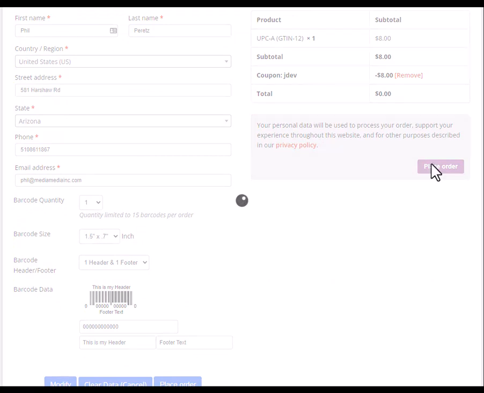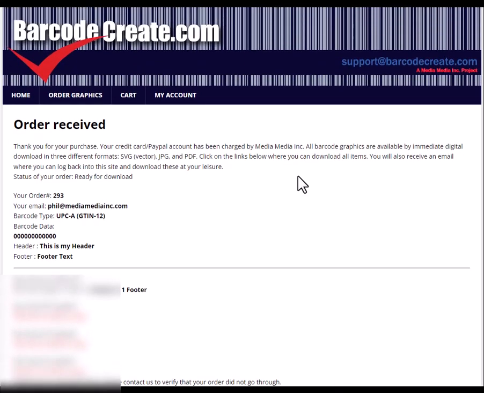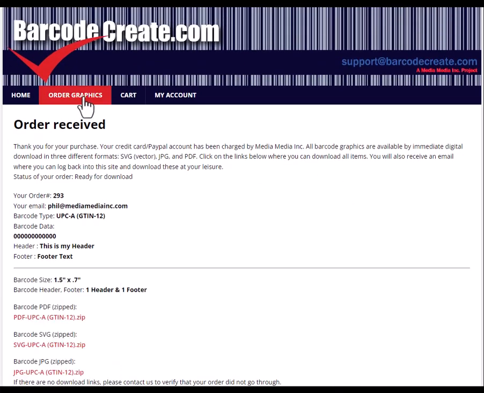Takes a second. What it's doing is generating the graphics behind the scenes here. So when we get to the next screen, you're going to be able to download the vector PDF, the vector SVG, or the JPEG. You can download all of them. Here's your receipt. It gives you all the other information. So that's the UPC. The EAN is exactly the same.